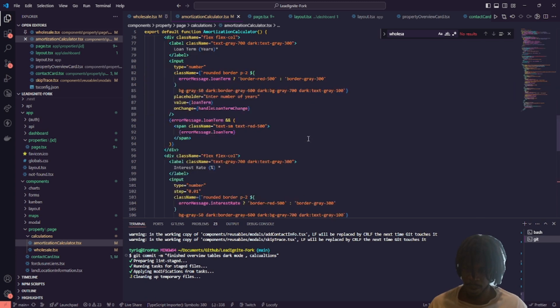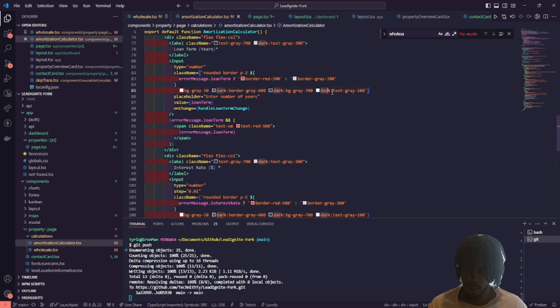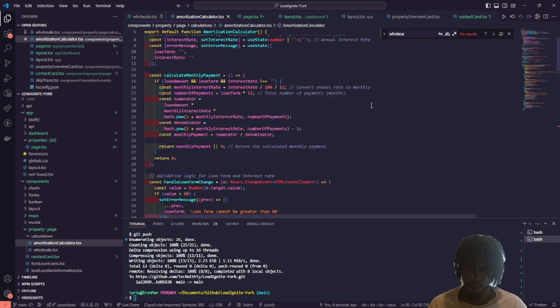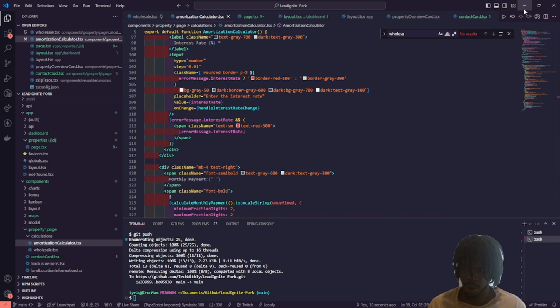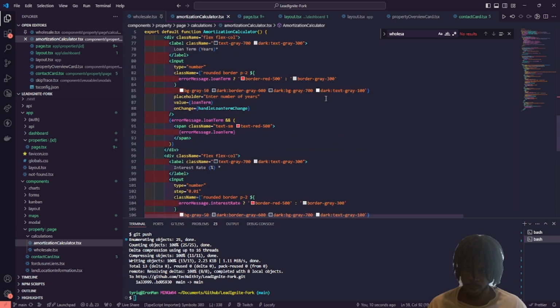Yeah, so basically, like I was saying, we're using Tailwind to assign values for when the browser detects dark mode automatically. So we're doing that for all the elements within the component. Dark, dark.